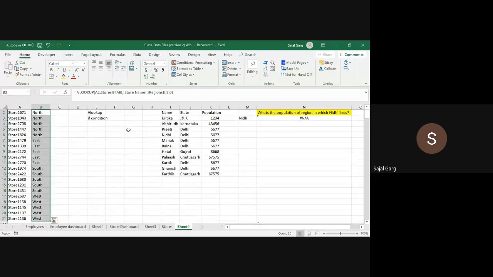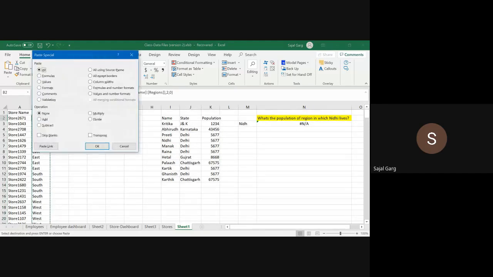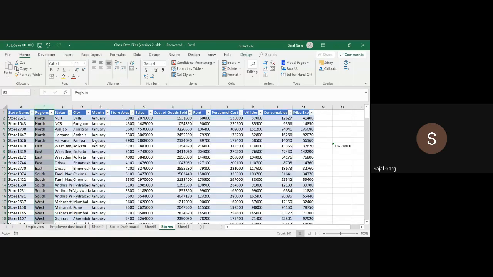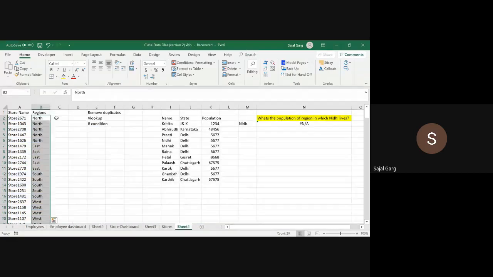Can someone tell me, if I want to remove the formula, what should I do? I do Control C and then Control Alt V, and all the formulas are removed. Now you will try to get states here. Use the VLOOKUP formula to get the states.